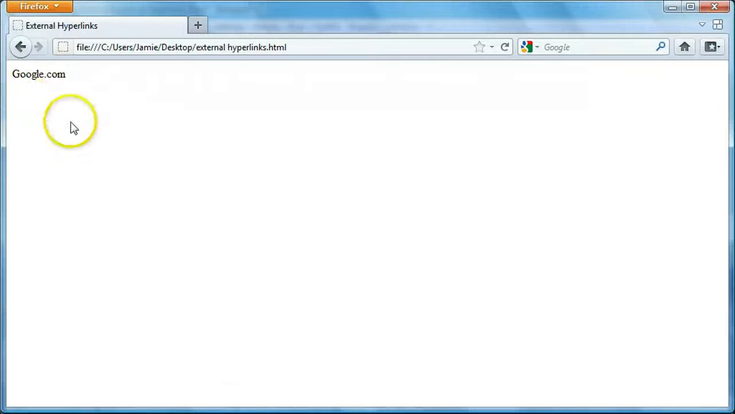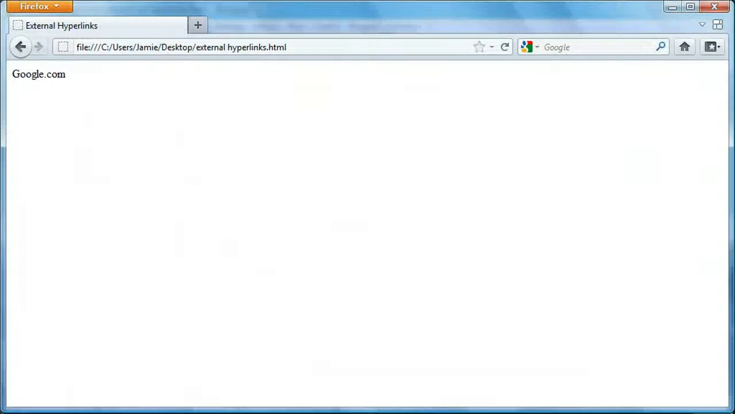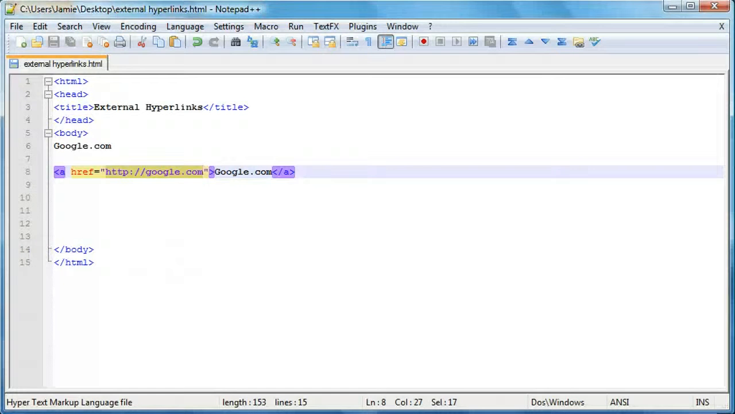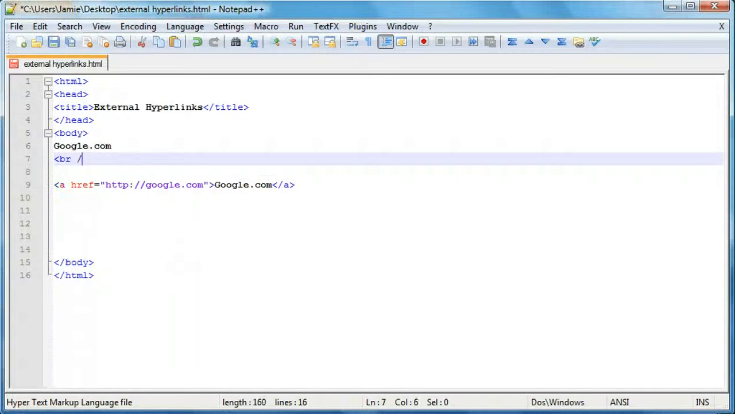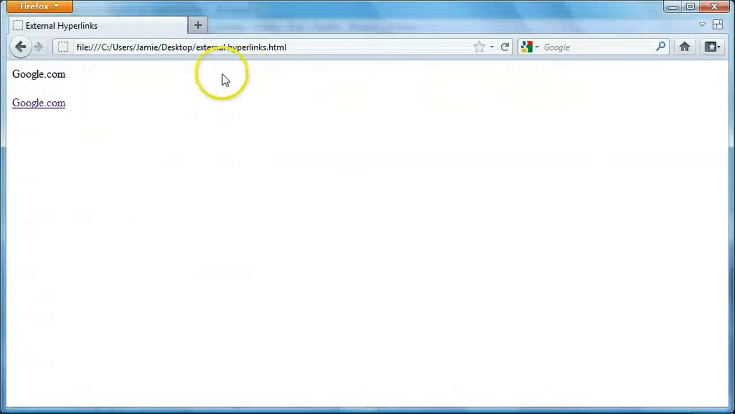If you come over here, you'll notice that we have nothing on the page yet other than our google.com that we created. So in order to link to google.com, we can just type in google.com, and this right here is what's going to be linked. This is going to be taken basically to this website when you click on it. So if we save this, come on over and refresh, you'll notice that we have a second google.com link. Let me just space that out using some BR tags. Alright, here we go.